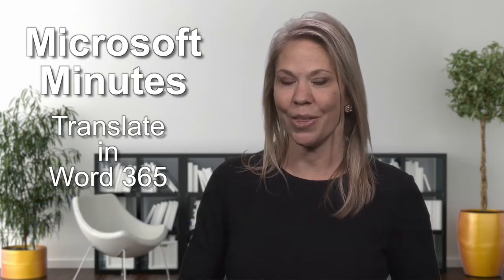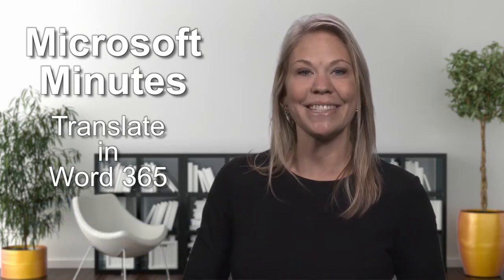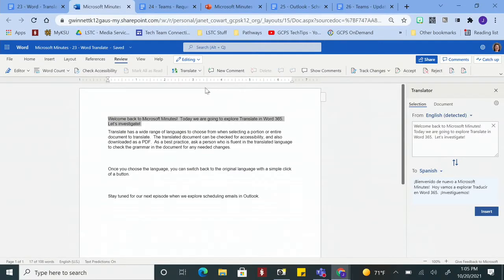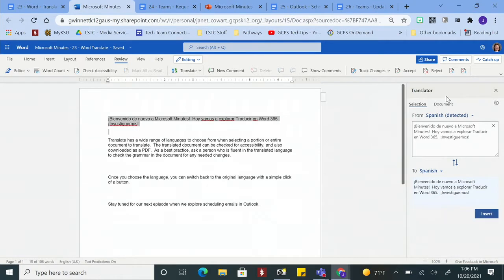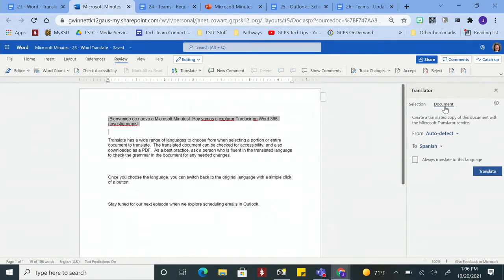Today, we're going to explore Translate in Word 365. Let's investigate. Translate has a wide range of languages to choose from when selecting a portion or entire document to translate. The translated document can be checked for accessibility and also downloaded as a PDF.